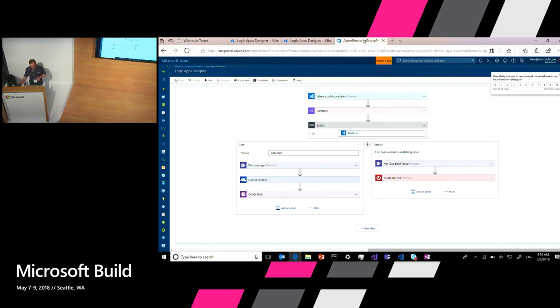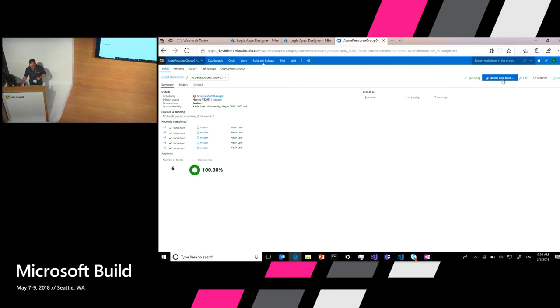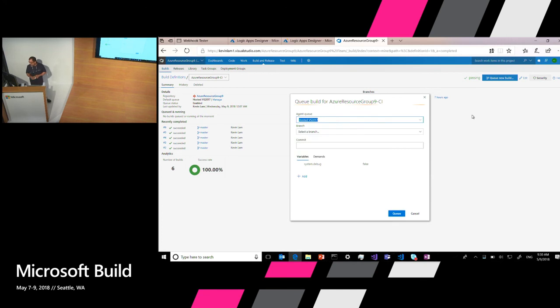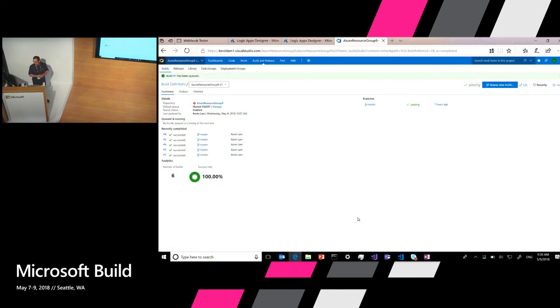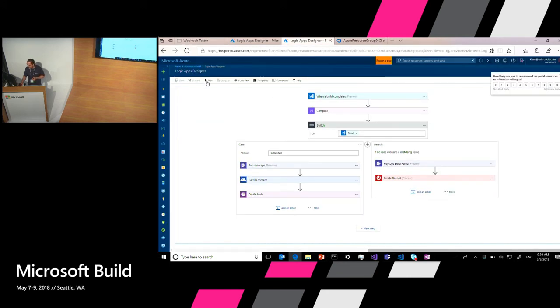OK, so let's go to a build, and I'm going to queue a new build. And so this is where everything comes up. I'm going to go ahead and queue. And hopefully VSTS is behaving well and is going to quickly run. Let's actually watch this go.